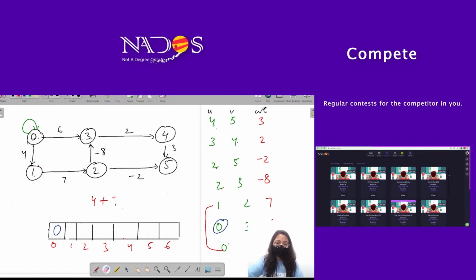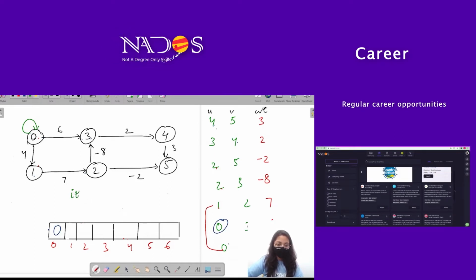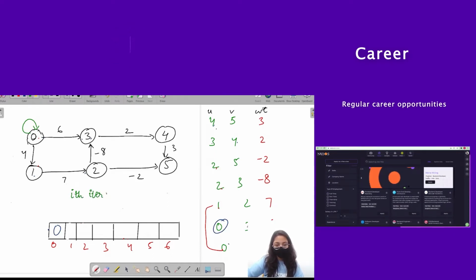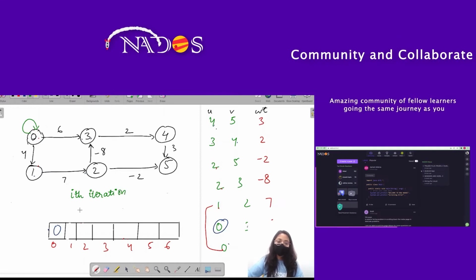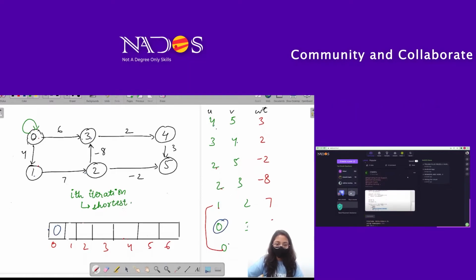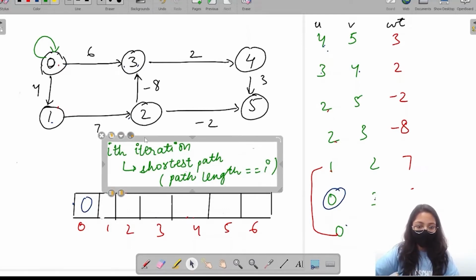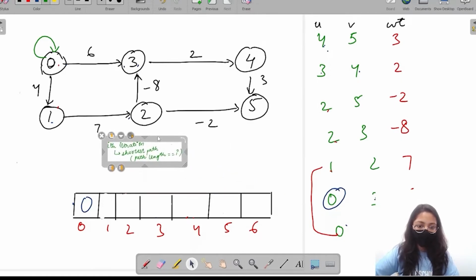So the statement which I am making right now is that for every ith iteration, I will get the shortest path where path length will be equal to i. This is my statement. Let's see, I'll explain with an example. I'll just put this over here.